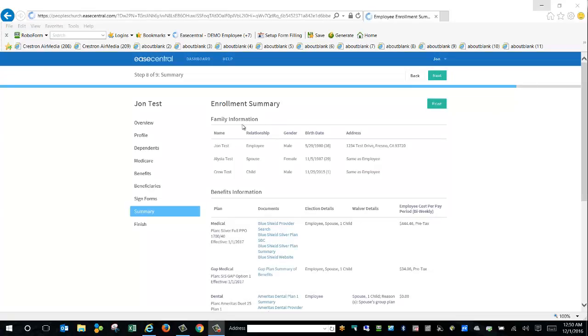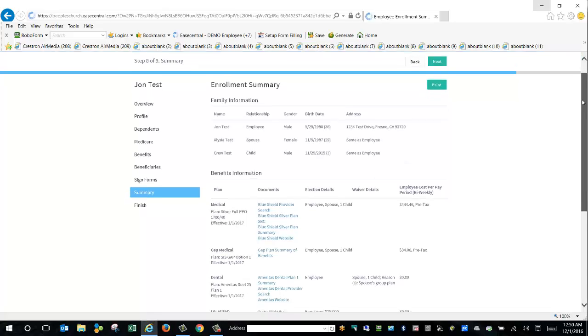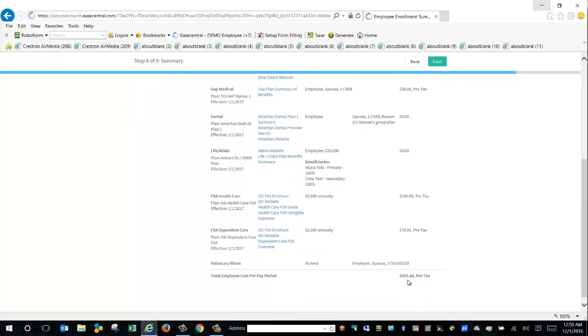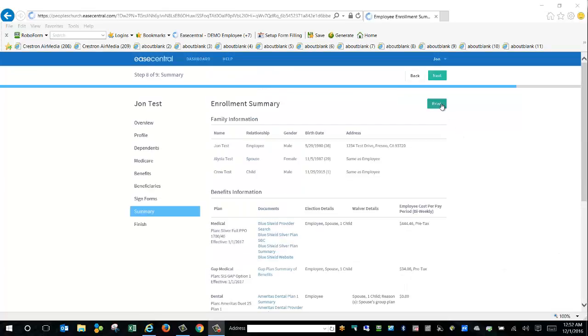And we're almost finished. We're at our summary step where you can see all of your dependents that have been entered into the system, and also all of the benefits that you have elected. And then your per pay period pre-tax deduction here for all of your elected benefits. You can print a summary here, although you will have access to all this information and to this actual enrollment summary through your employee benefits portal 24/7. Once you're finished reviewing the summary and printing if you'd like, click Next.